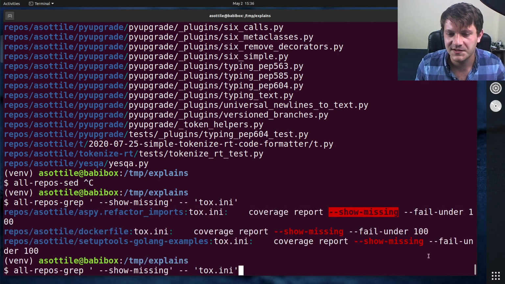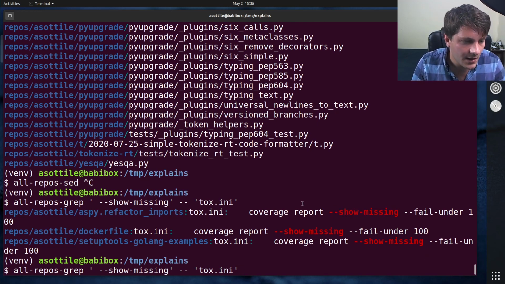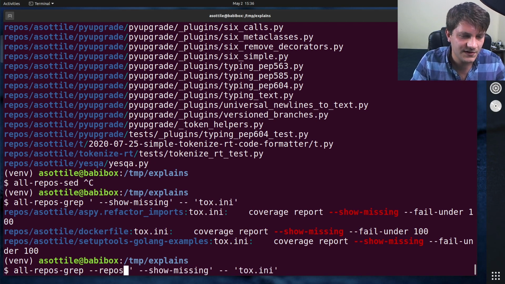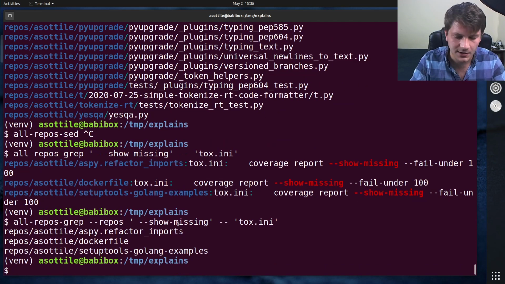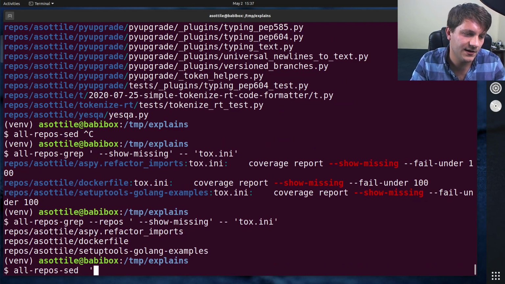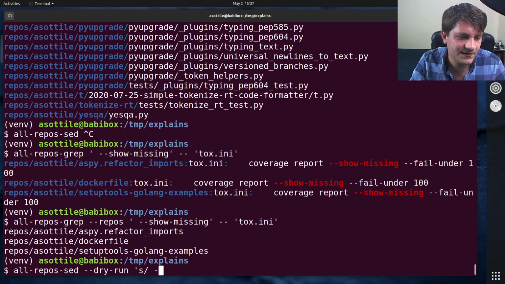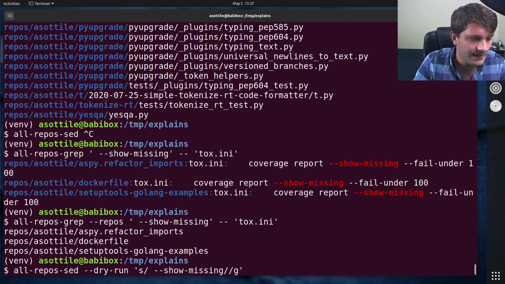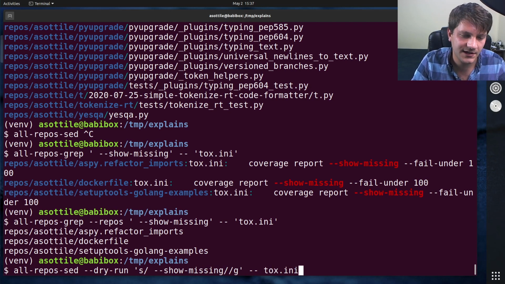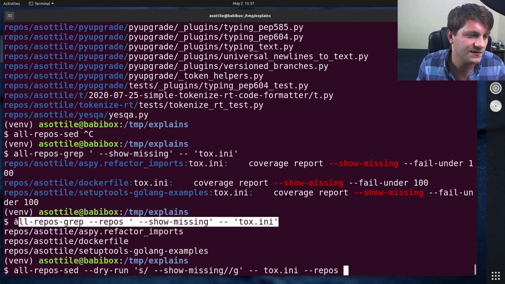And I actually have this defaulted in all of my repositories based on a coverage plugin that I wrote. So let's do --repos here. So we just get the repositories here, and we're going to do all-repos sed. We're going to do --dry-run first because we don't want to have the side effects. We're going to replace show_missing with nothing globally in tox.ini files. And we're going to select our repos based on this search that we did up here.